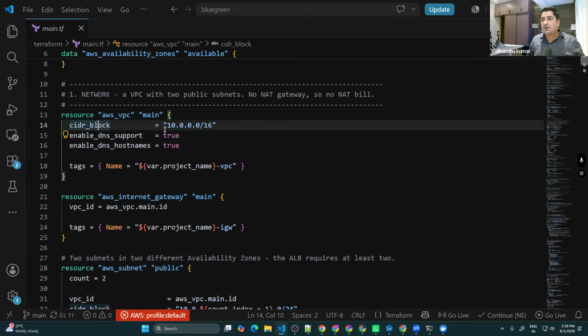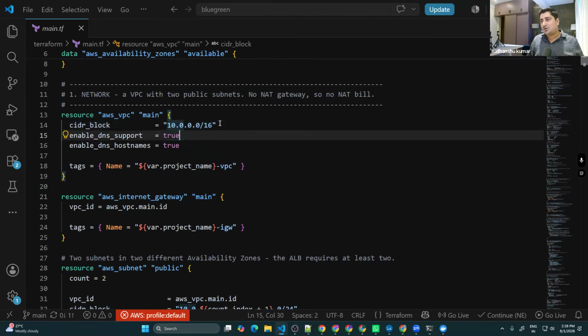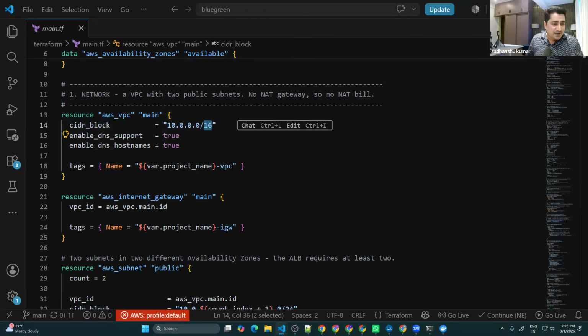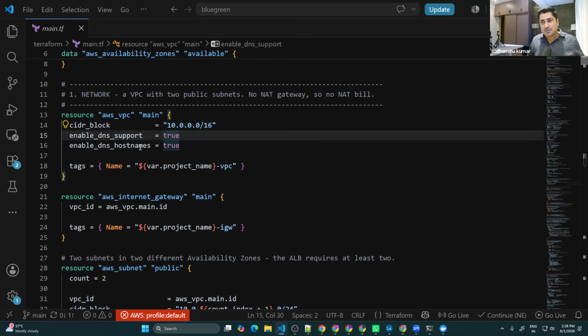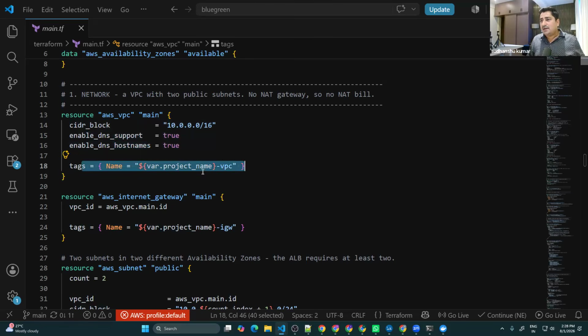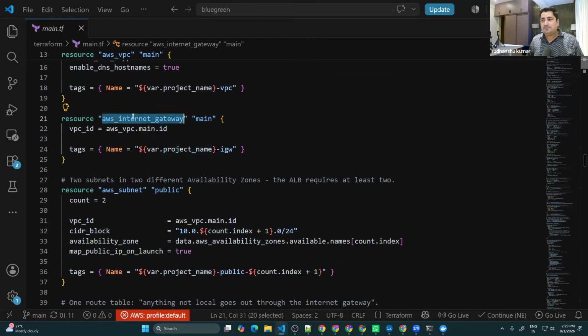So VPC is one thing, and here we are trying to configure a VPC. We are saying 10.0.0.0/16. This is the masking I have given. It simply means around 65,000 IP addresses will be available to you. Enable DNS support: yes, true. Hostnames: true. For the tag, we give the project name, which will come from the variable. Okay, now the next one: the gateway.